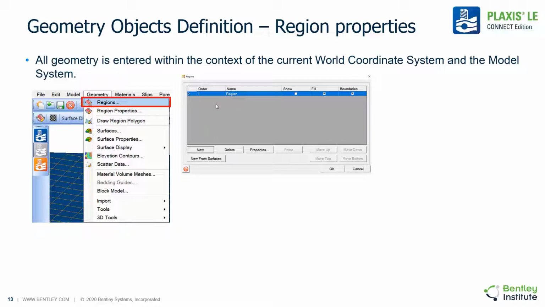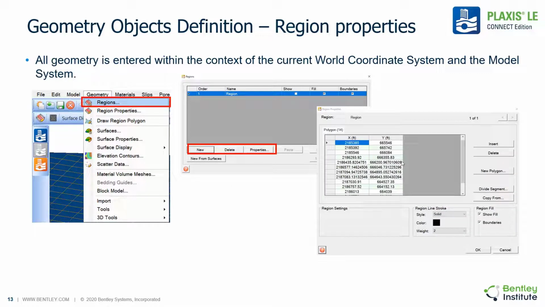Besides that, here is the dialog where users can create new regions, delete existing ones, and also access the properties of a region. Note that by selecting New from Surfaces, you can convert a surface into a region, respecting the limits of the surface as the representation of the XY coordinates of the region. When we take a look at the Properties button, we can access the information for each of the regions.